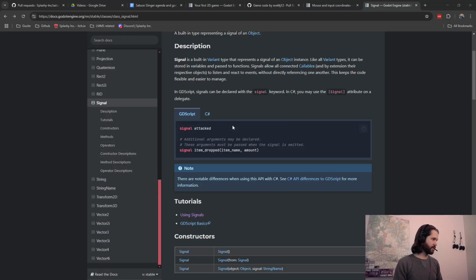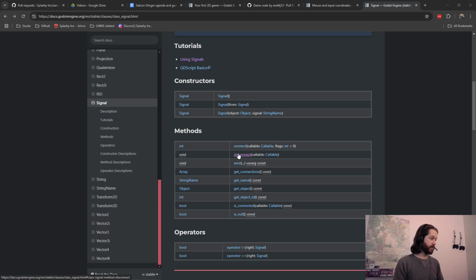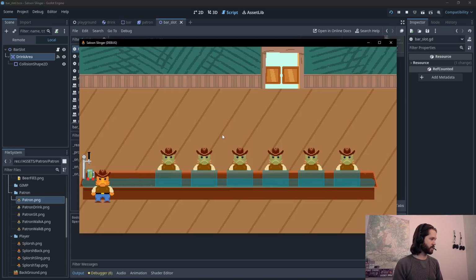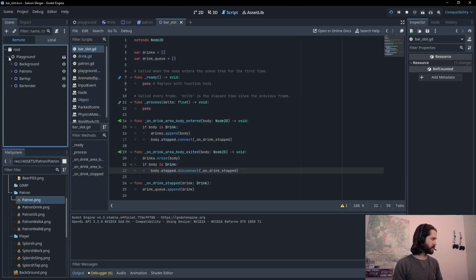Okay, so after doing a little bit of reading, the disconnect function is part of signal. So we want to go in, and instead of doing disconnect like this, we do body.stopped.disconnect, and then we put in the callable, which is on_drink_stopped. And that should fix that. There, we sling it down, and then it stopped there. So patron 1, 2, 3, 4 should be the one that has the drink.